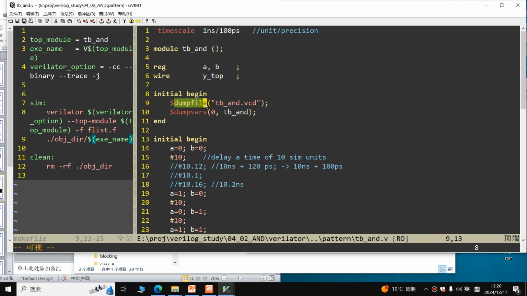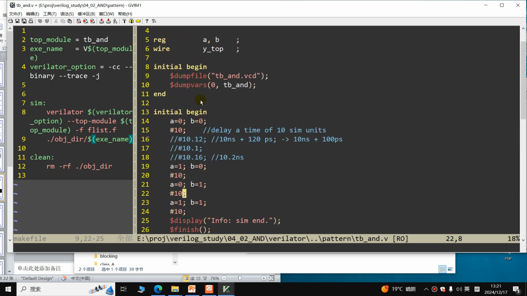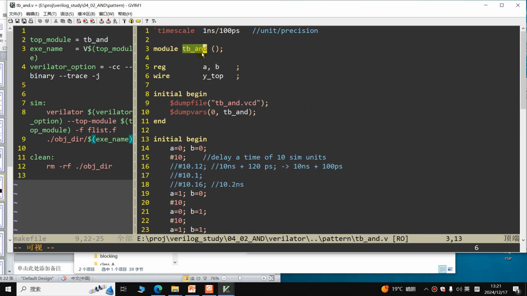This function tells the tool the name of the waveform file. And this tells the tool which hierarchy will be dumped, will be saved. For example, this line tells the tool this hierarchy from TB underline add, you should save the waveform, and this is defining the depth. If you give 0, that is all the submodules under TB add will be saved.